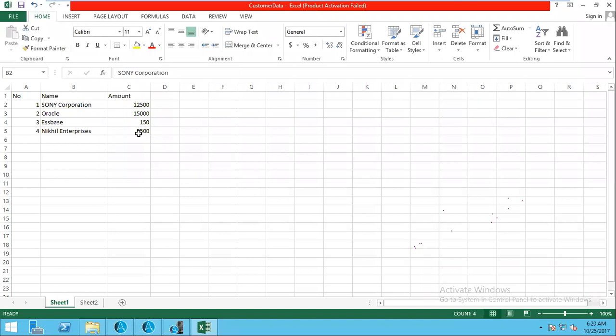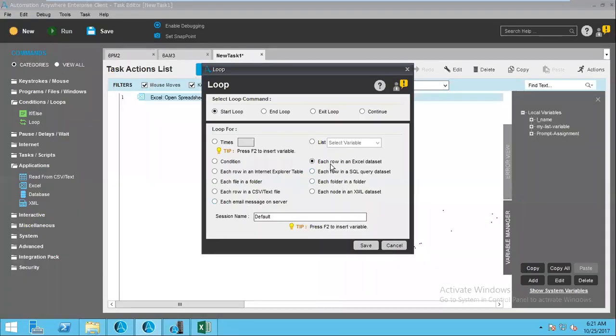Each row in Excel data set. I don't know how many columns are there, how many rows are there in Excel. There are only 5 right now, maybe 100, maybe 10,000, maybe 2 lakh records are there. I don't know how many records are there, but my loop will find each row. For each row, this loop will be executed. So how many times this loop is going to be executed depends on the number of rows in your Excel.